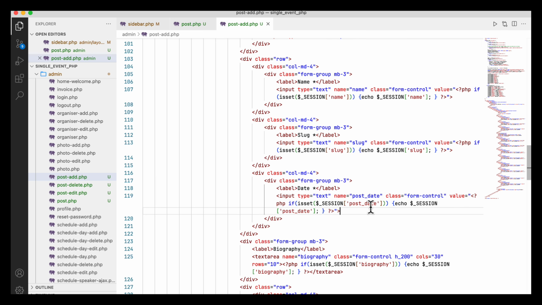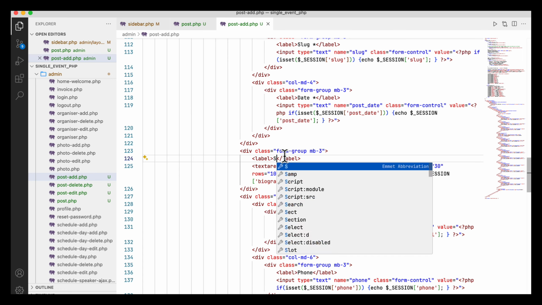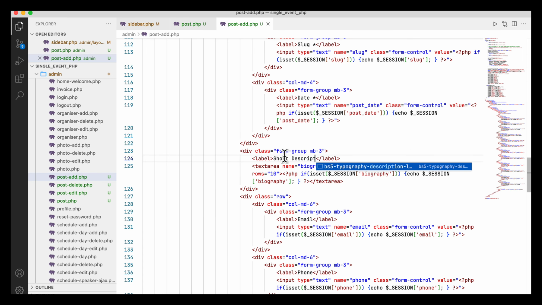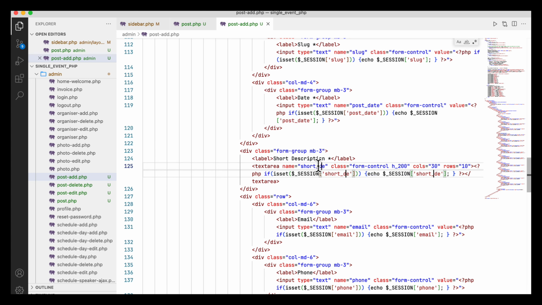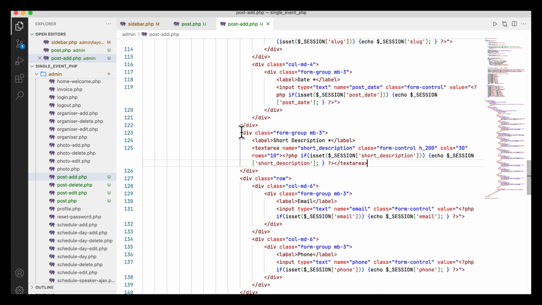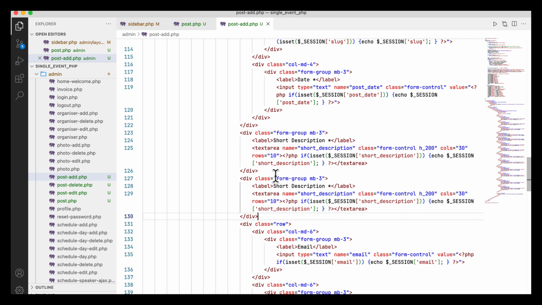So post date will be shown also here, and now there will be short description. It is also mandatory, and the name here will be short description like this. As there are many fields, I can use the session system, no problem. And here I am going to copy and paste it here. Another one will be description. So second one will be, instead of short description, it will be description, and it will be text area.